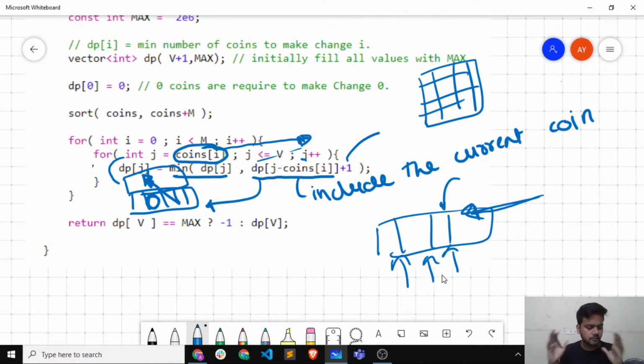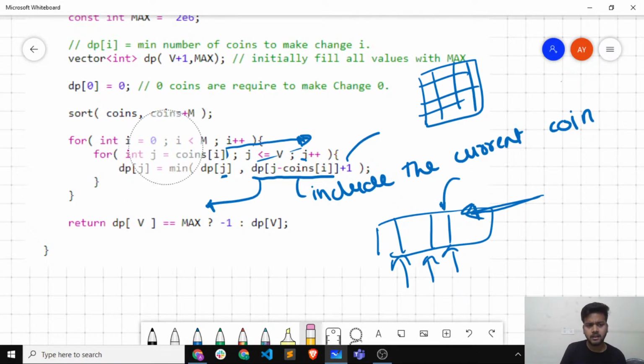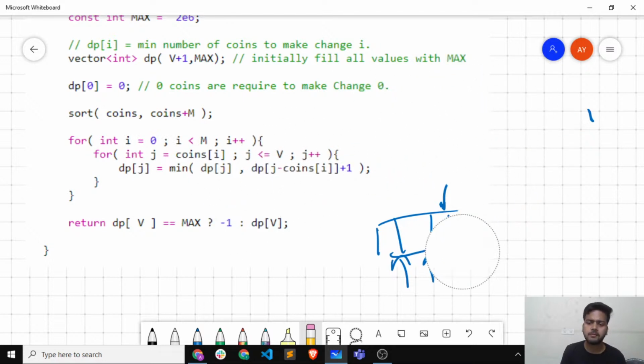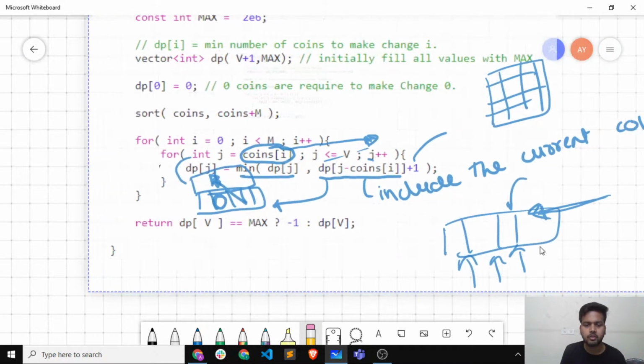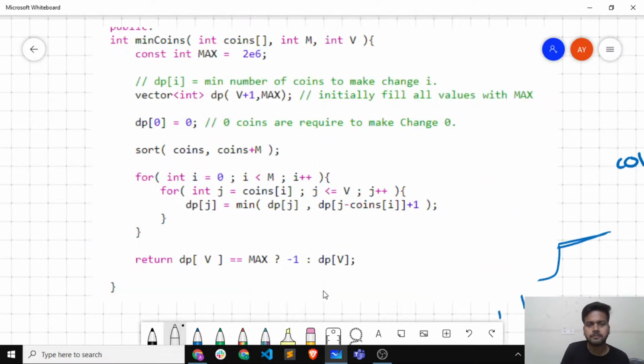So this is the main difference between bounded knapsack and unbounded knapsack, okay. And finally, whatever we have in dp of v, that is going to be my answer, okay. So in the end I can just return dp of v.